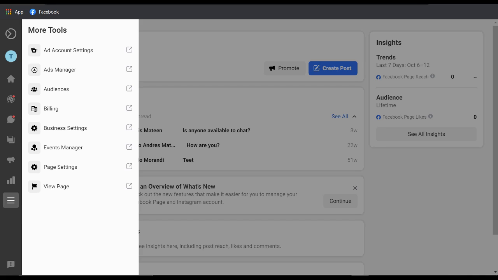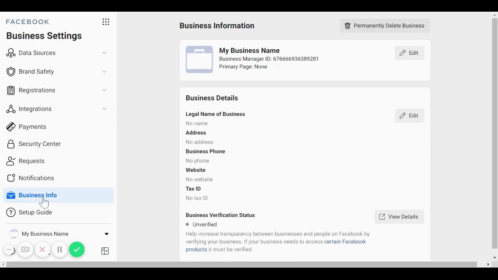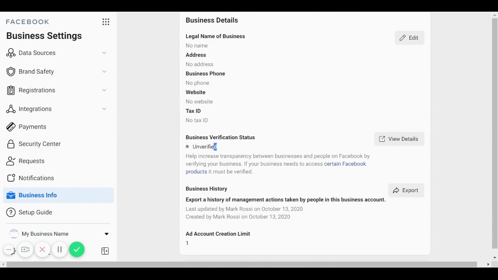Once you have done it, you will be redirected to the Facebook Business Suite, which you usually use to manage your Facebook pages. At this point, click on the last option of the sidebar and click on Business Settings. Once inside your Business Manager, scroll down and open Business Info. From here, you will be able to check the verification status of your company.